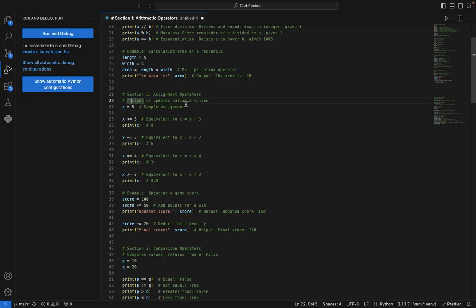Then minus and equal to subtracts 2, giving 6. And the multiplied and equal to multiplies by 4, resulting in 24. And a divided by equal to divides by 3, giving 8.0, a float. These operators are shortcuts to update variables efficiently. I run this to show each step.